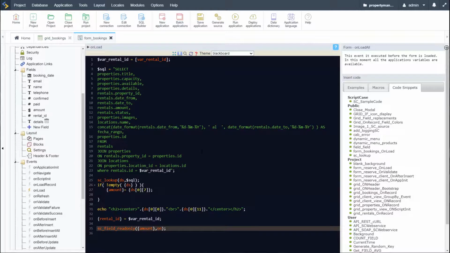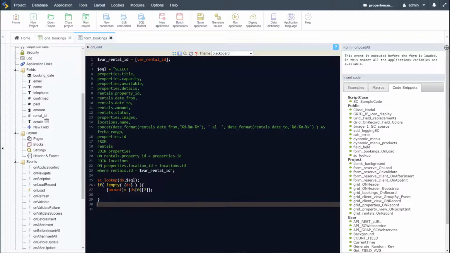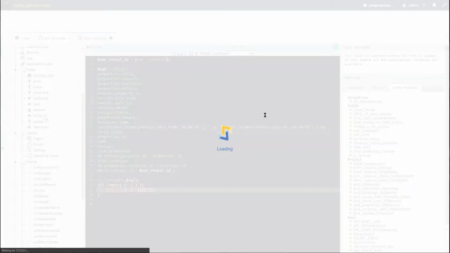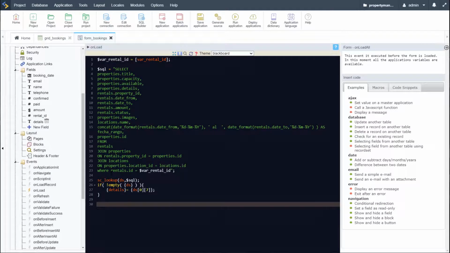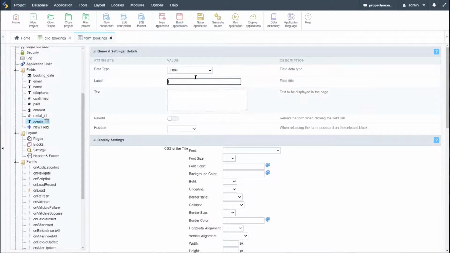Okay, so now I've pasted this macro in here. I'm going to go ahead and remove this last section, so I don't actually want to use that. And here I'm going to use the details field, which I had created, which is here. This other section is actually for the client view. So now when I save, I can go ahead and adjust this field, and I'm going to change this to a label field. I'll remove the label here.